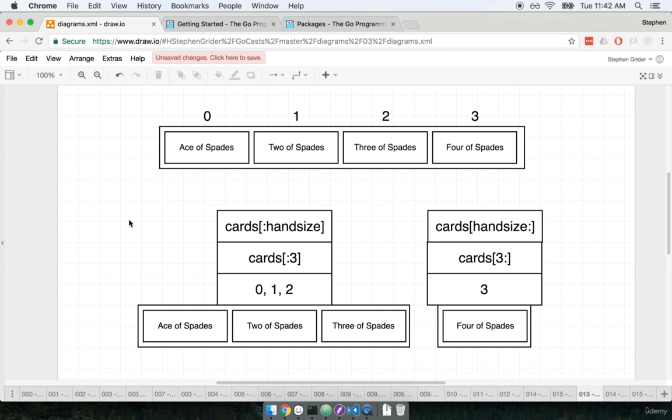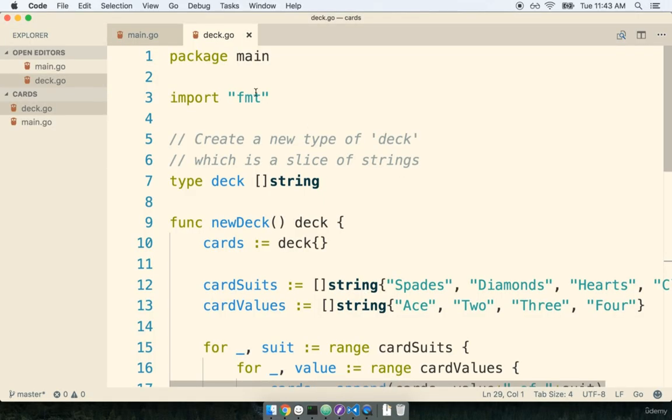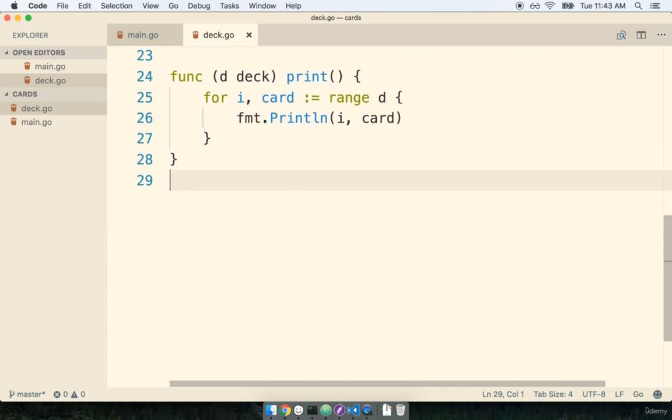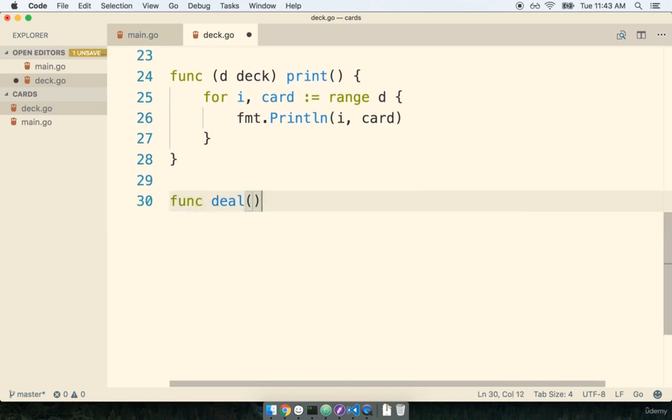In the last section, we spoke about how we can use the range syntax with a slice to split a slice into two. So let's start writing some code. Let's put together this deal function. I'm going to change on over to my code editor and find the deck.go file. I'll scroll on down to the bottom where I'm going to define this new deal function.